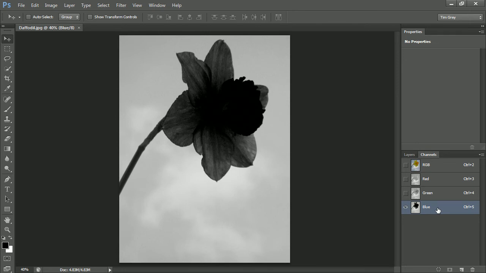Instead, I'm going to make a copy of my blue channel. So I'll click on the thumbnail for the blue channel and drag it down to the Create New Channel button, the blank sheet of paper icon at the bottom of the Channels panel. When I release the mouse there, you'll see that I get a blue copy. And this is what's called an alpha channel. It's an extra channel, essentially, any channel other than the red, green, or blue channels that define the color for all the pixels in the image.